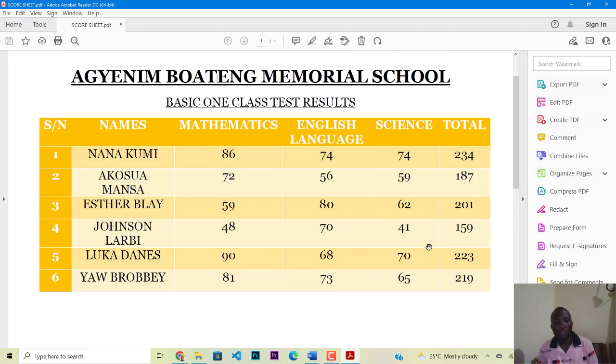So in your school, if you're able to do this, it will help and enhance your documentation. Not everything that you need to write on paper. Even if you want to write it on paper, when you do this and you print, it will make your activities as a head of the school or as a head teacher or as a teacher, and your documentation, very well organized.